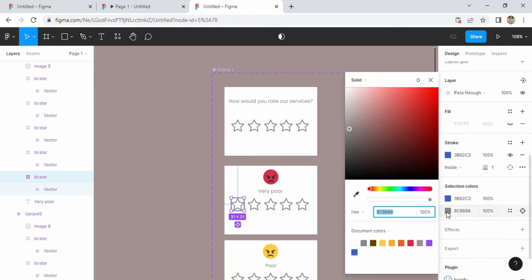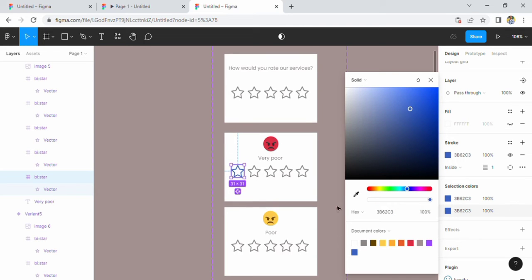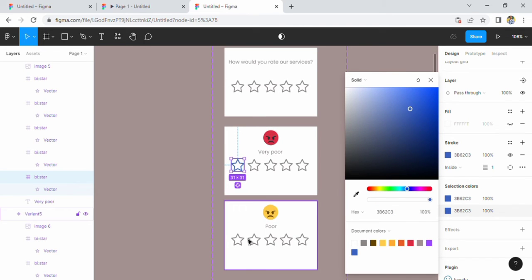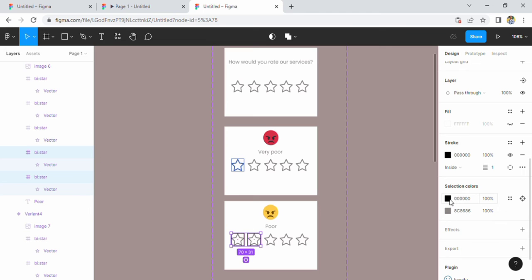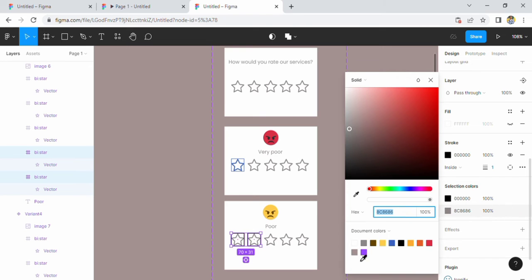So this is for the 1 star. We change it to blue. Yeah. Then we go down to the 2 star. So let's easily do it. You just select both of them, and then you add stroke to it. You add stroke, and then you also change the colors. Yep, change the colors to blue. This is for the 2 star.